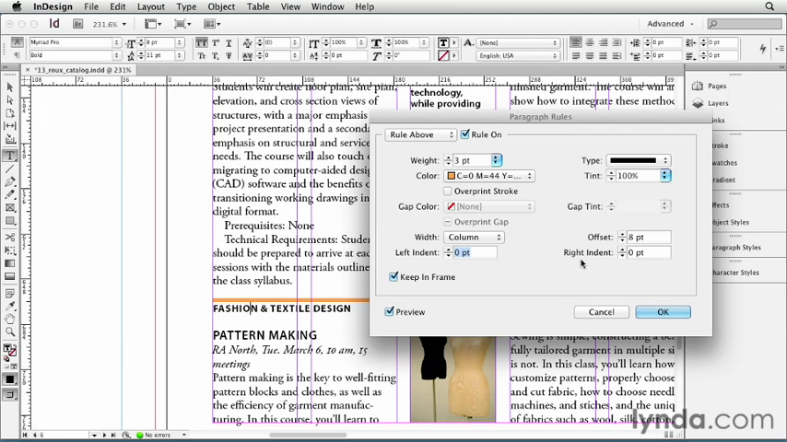I also have the ability to change how wide this rule should be. For example, I'll change the left indent to 5 points and hit Tab, and you can see that it moves in 5 points. Alternatively, I can actually make it -5 points, and that way it actually sticks out the side of the text frame. Of course, I could do the same thing with the right indent.